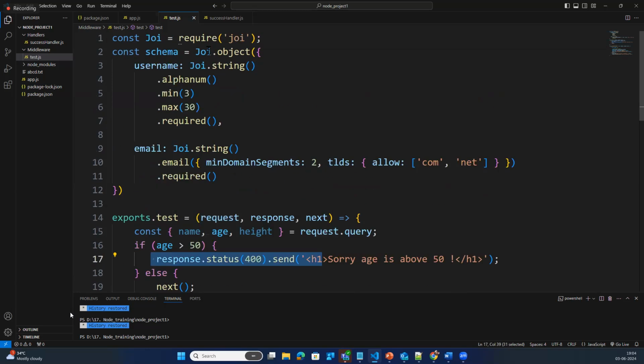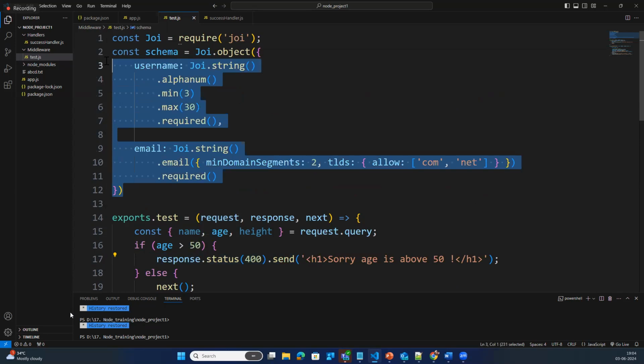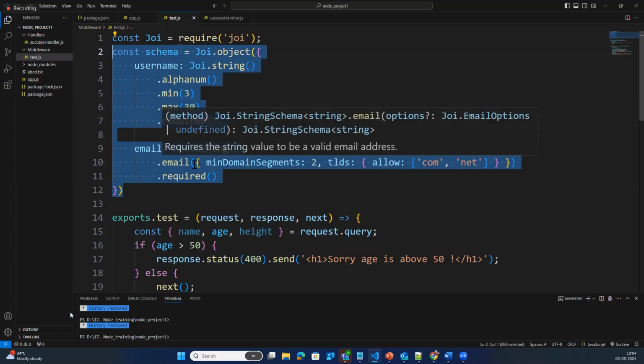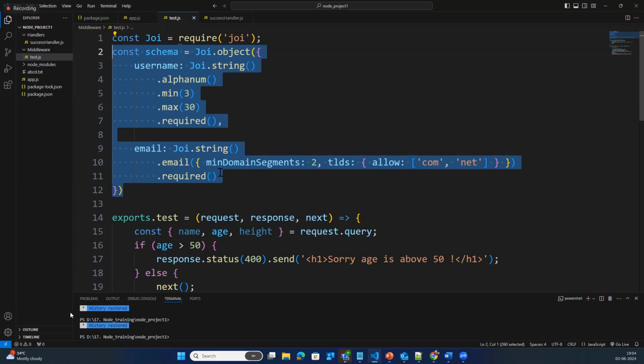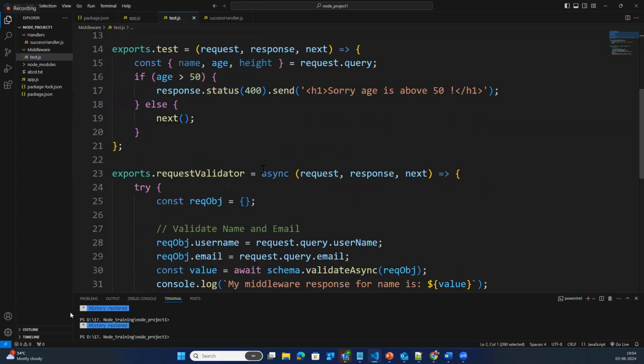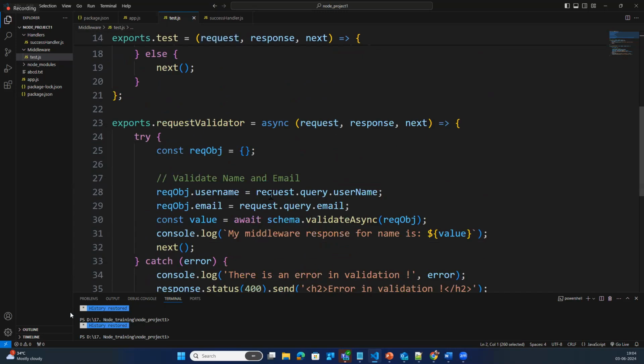And you need to prepare one schema object, that is the Joi object. Inside the Joi object, you can add as many variables as there are coming from the front end. You can add all your validation here, and from there you can go ahead and write your validations.